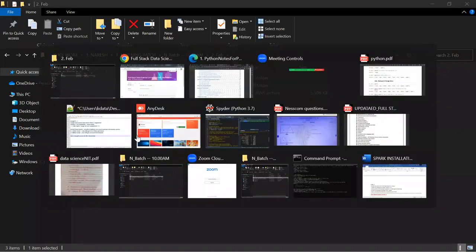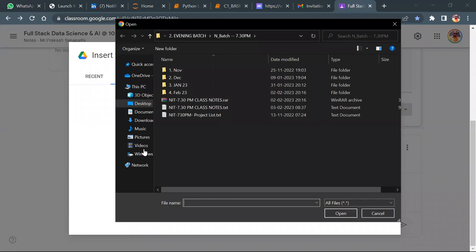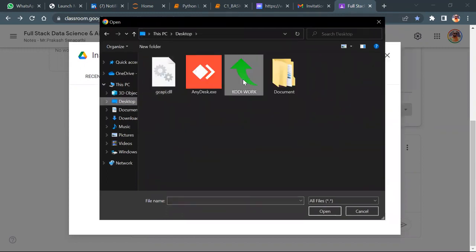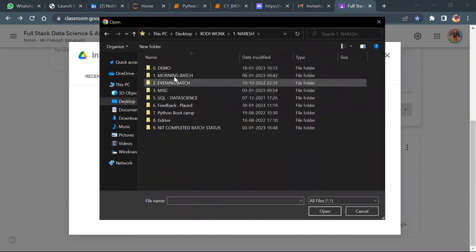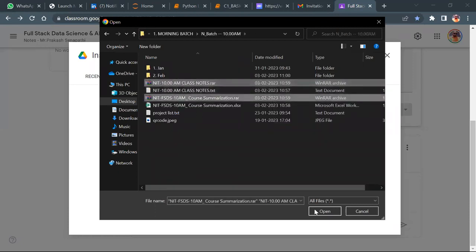Now, I will go ahead and do a few things, because whatever mistakes the previous students made, I don't want you to make the same mistakes, guys. If you listen, it would be great. If you do not listen, you need to ask me the same questions again. Understand, team? So here, desktop, morning batch, 10 a.m., open.